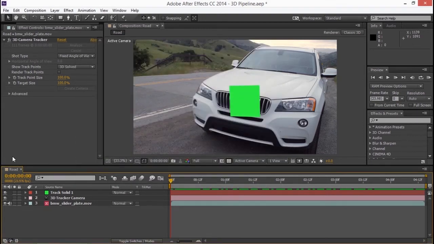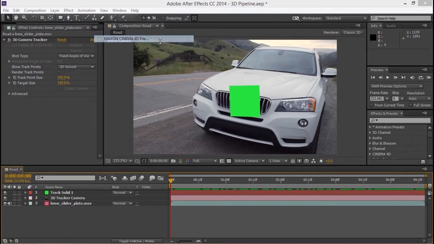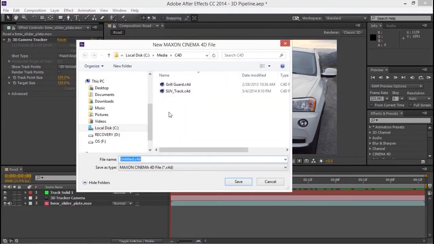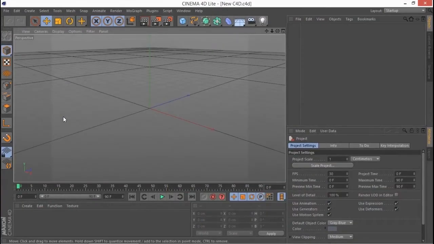Okay. Now I need to start up Cinema 4D, so I'm going to go to File and choose New, Maxon Cinema 4D File. I'll just call this a new C4D, so I know what it is, and put that in my C4D folder and click Save. And this is going to start up Cinema 4D.